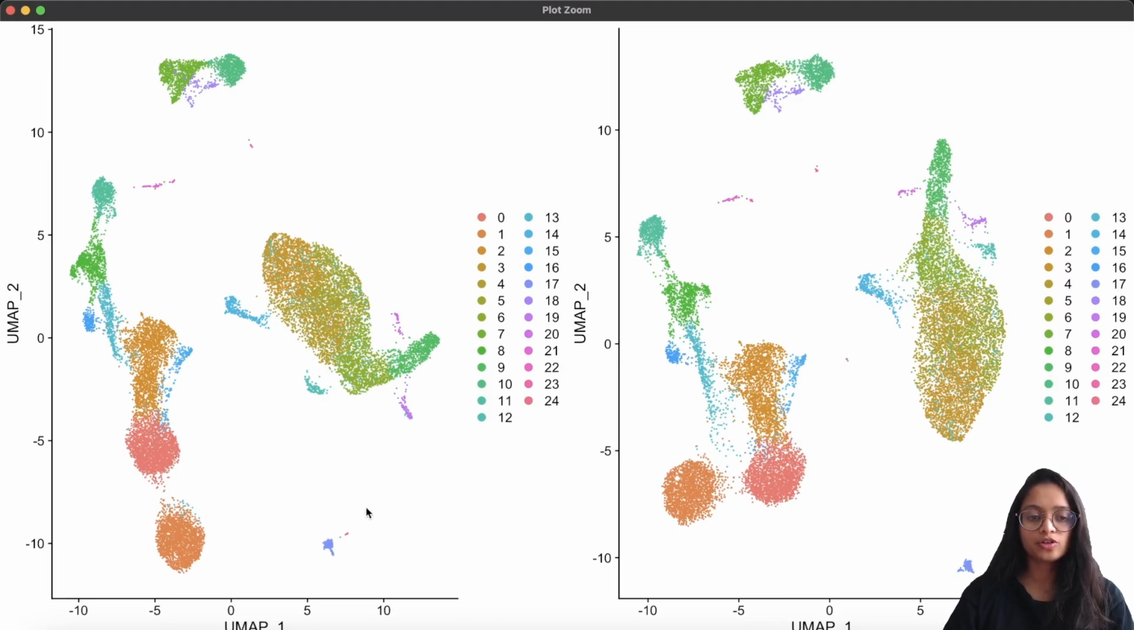So this is the UMAP that is generated from the first run, and this is the UMAP that is generated from the second run. For both the runs, UMAP identifies the same number of clusters, but you will be able to observe minor differences in the way the cells cluster. Every time you run a UMAP, there will be minor differences and you will get a slightly different plot. So in order to ensure that you get the same output or the same plot every time you run a UMAP, it is essential to set a seed using the set.seed function, in order to ensure that every time you run a UMAP, you get the same plot.